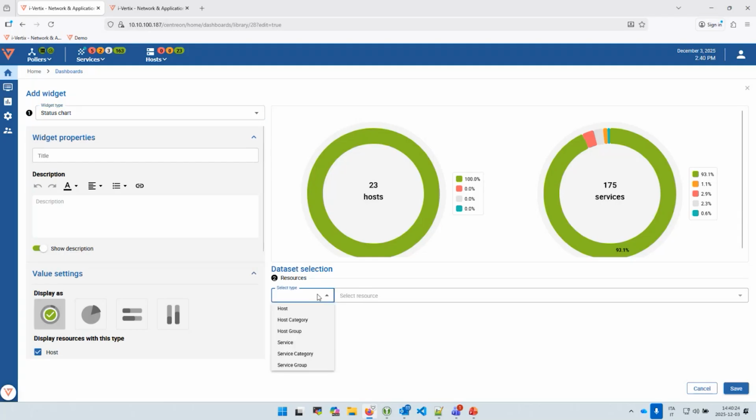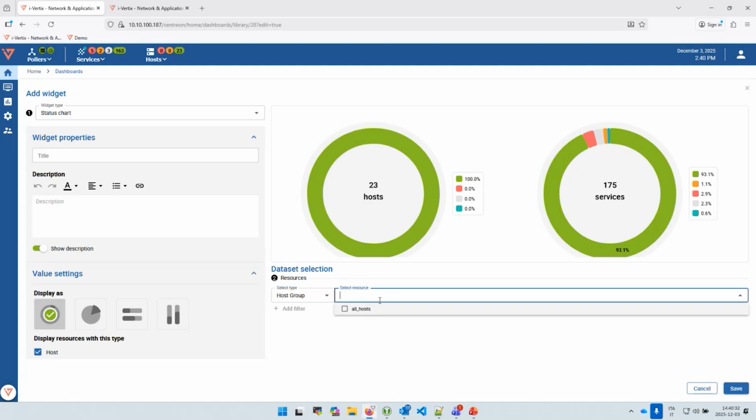We still need to select the resource type, but in this case, we have more options. For example, I'm going to select host group. And here I'm selecting a host group that I already prepared and configured, and it's simply a host group that includes all the hosts configured in the system.